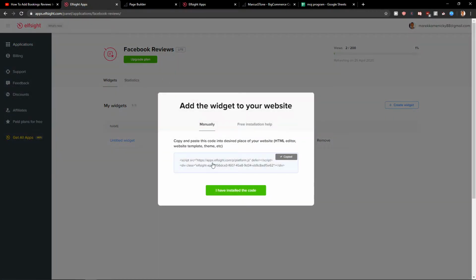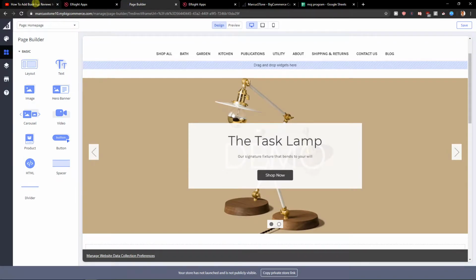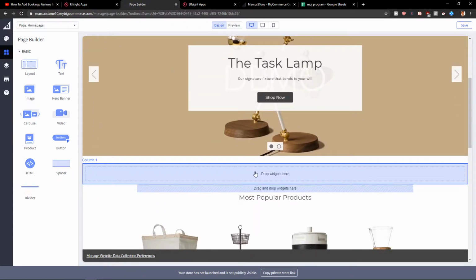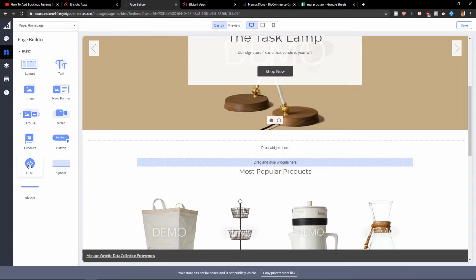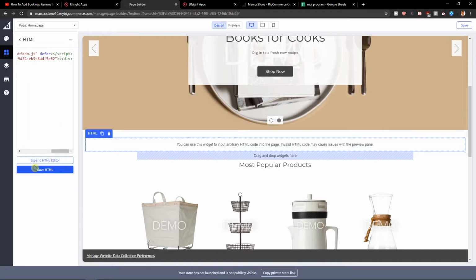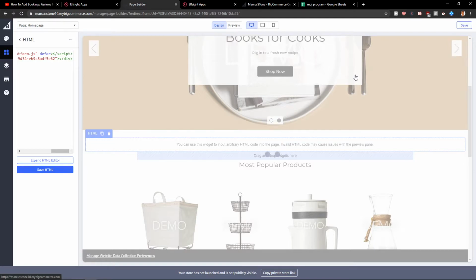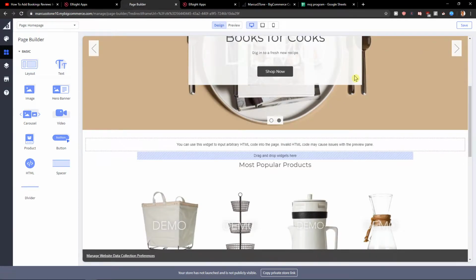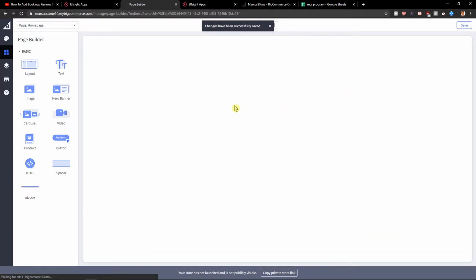Now, let's get the Facebook reviews here and let's copy the code. Now, what we want to do is come here and drop widgets here. So add HTML. Let's delete what we have here and let's paste the code. Nice, and let's click save. And let's see how the Facebook reviews look in our BigCommerce site.